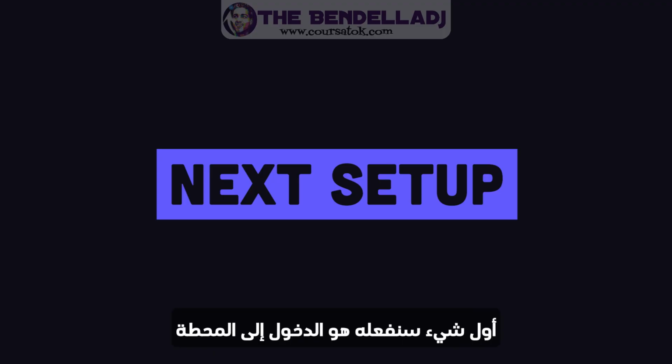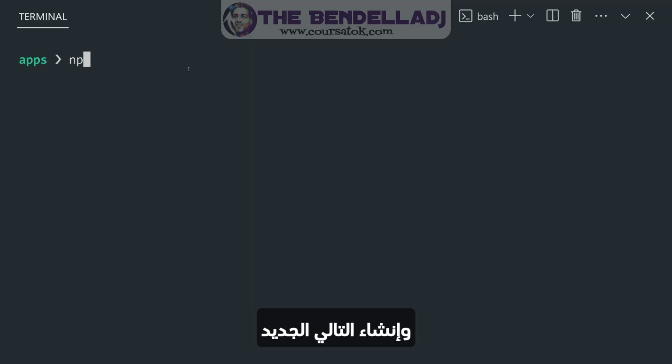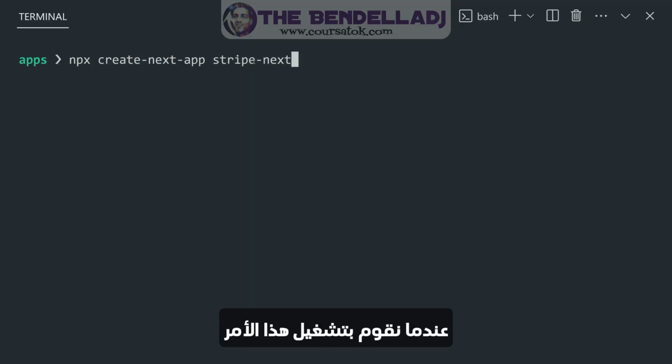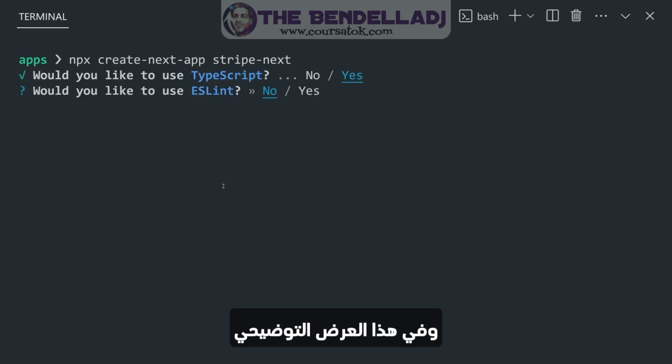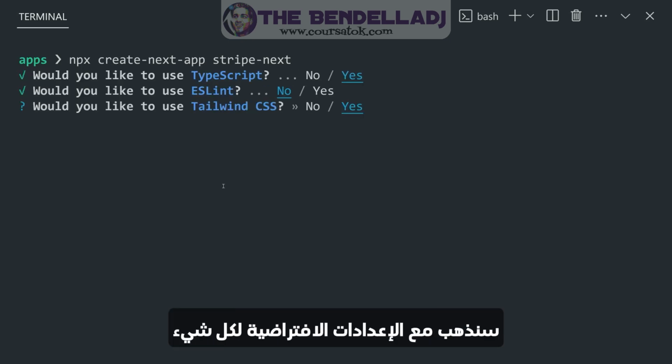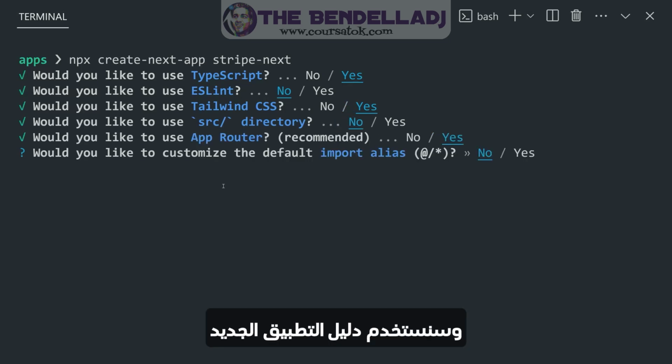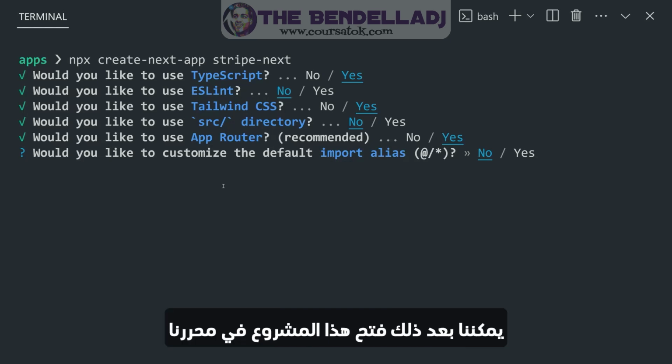The first thing we'll do is go into the terminal and generate a new Next.js app with the create next app command. When we run this command, it'll take us through a series of questions, and in this demo, we'll go with the defaults on everything. That'll have us using TypeScript as well as Tailwind, and we'll use the new app directory as opposed to the source directory in older versions of Next. After it's finished, we can then open that project in our editor.